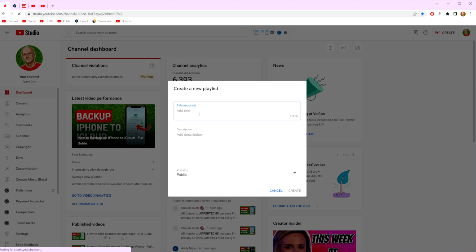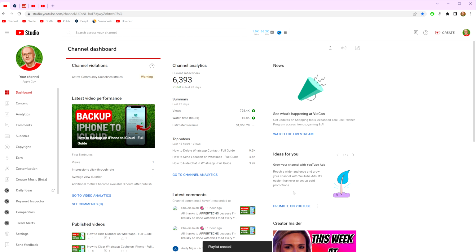On that step we can enter the title for our playlist. After that we can also enter a description, and that's where we can also change visibility. We can set it to public, private or unlisted. Once we're done with that, we can just click create.